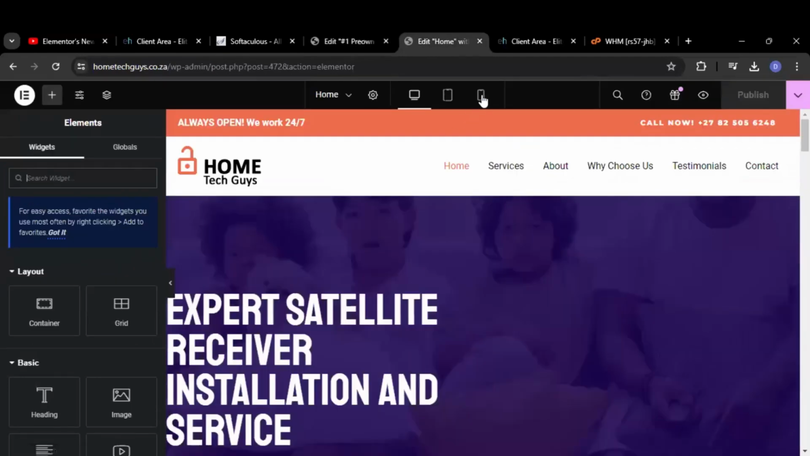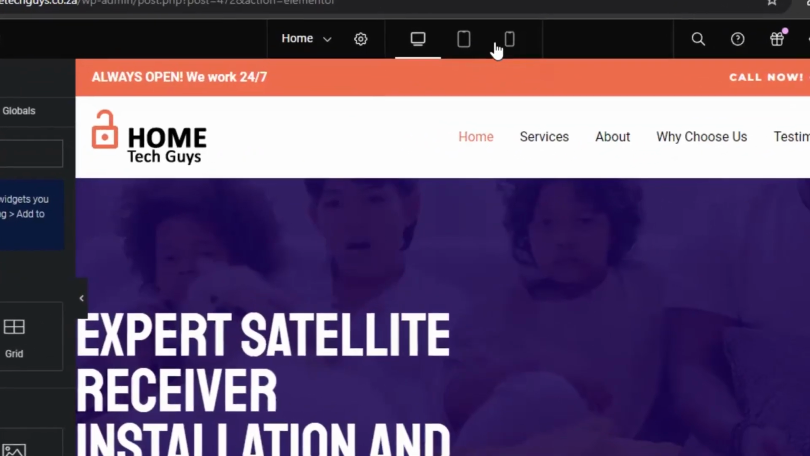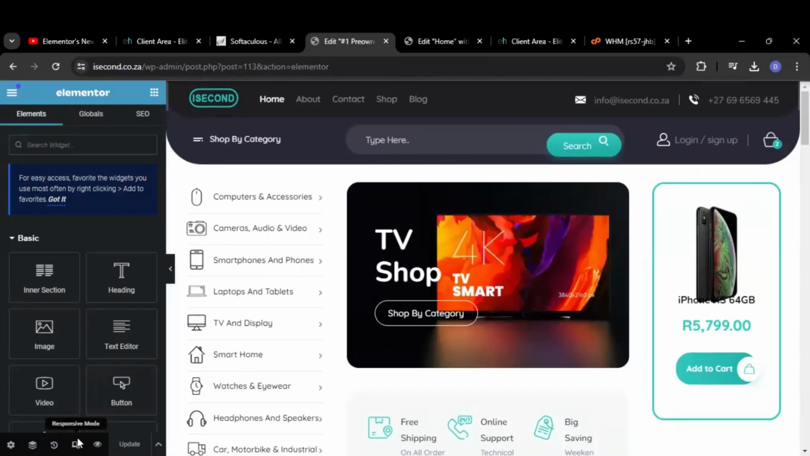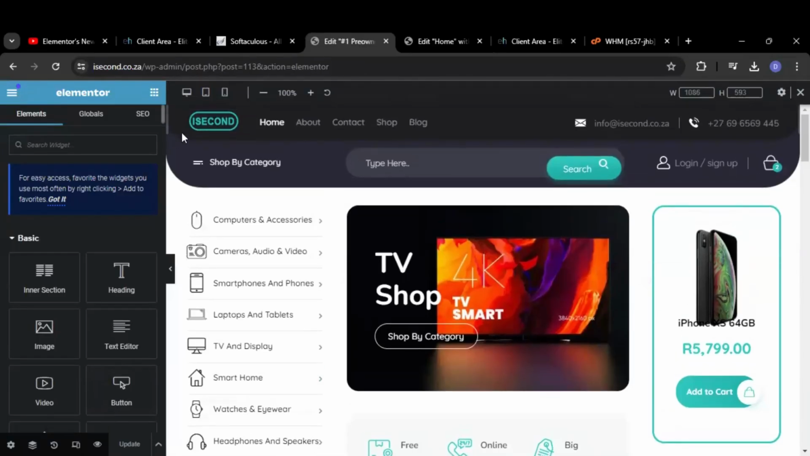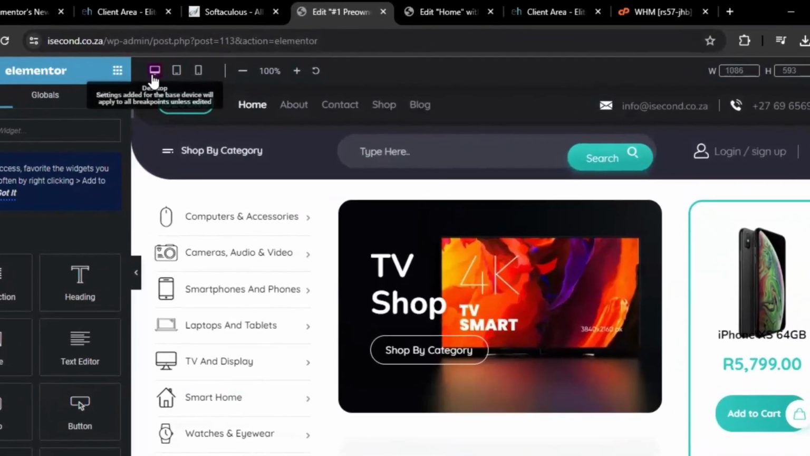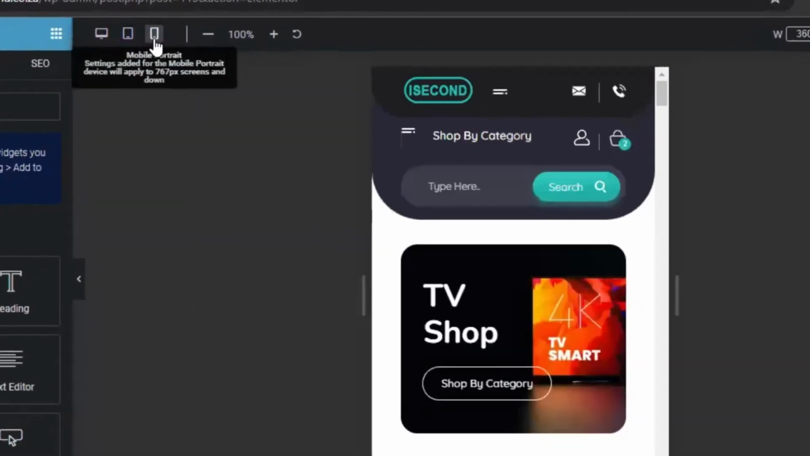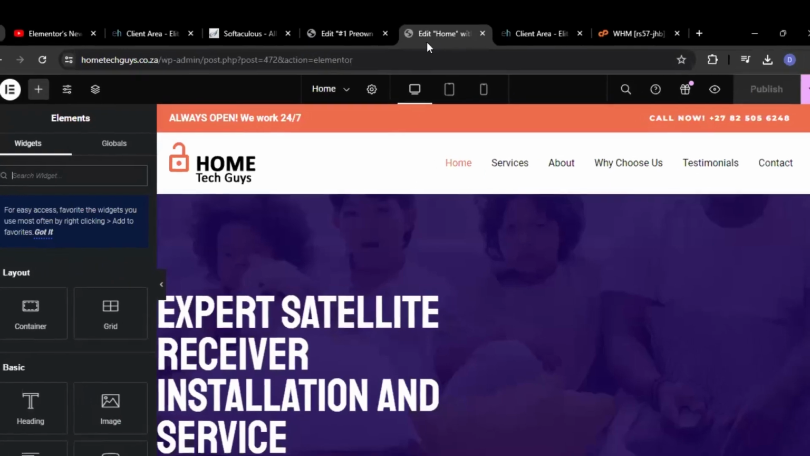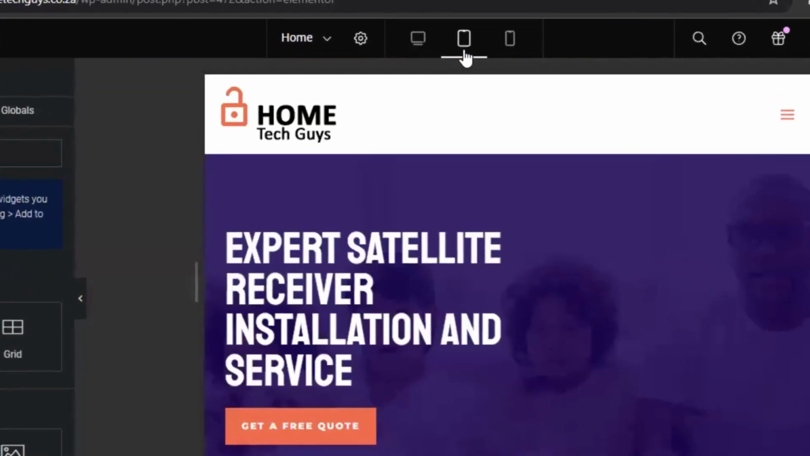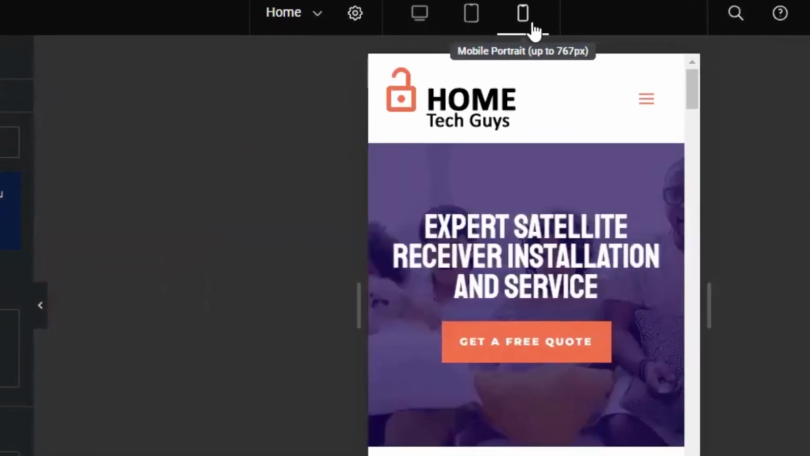So here, if you see previously the device preview button, it used to be here. You toggle this and it came on top, just like this. So that's where you would see your desktop, your tablet mode, then your mobile mode. But now it's no longer the case. The desktop mode is here, the tablet mode is here, and the mobile is here.